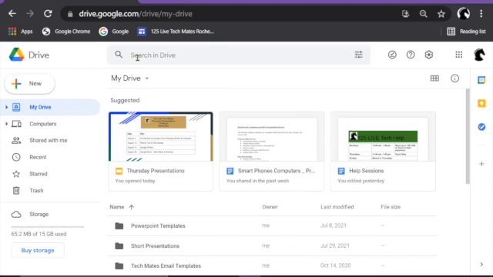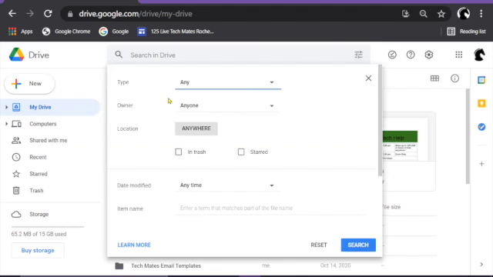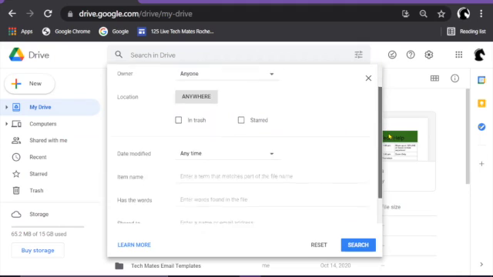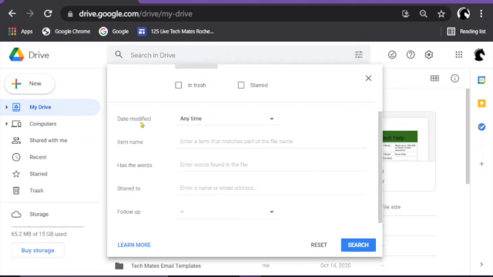At the top, there's a search field. And over to the right, you'll notice there's an icon here that if you hover over it, says Search Options. When I click on it, you can search by type, by owner, location, the date modified, the item name, if you remember what it is, has the words, shared to, and follow up.